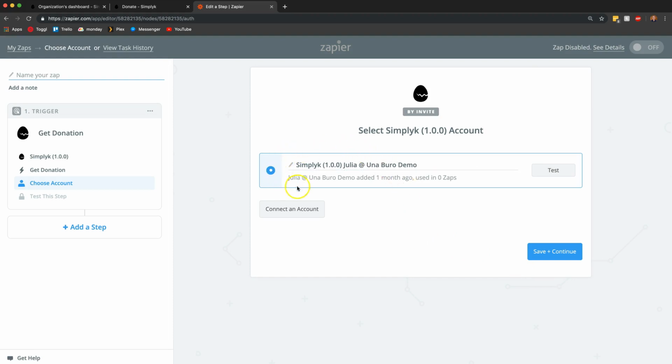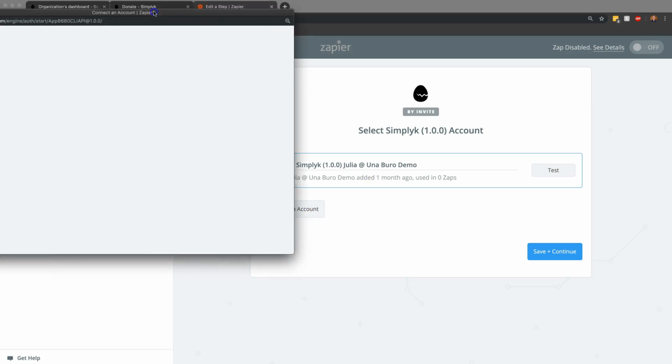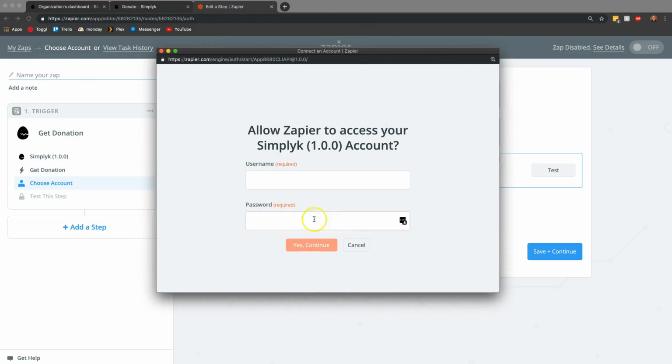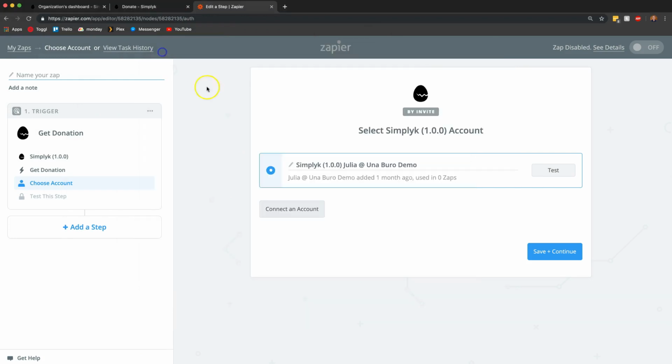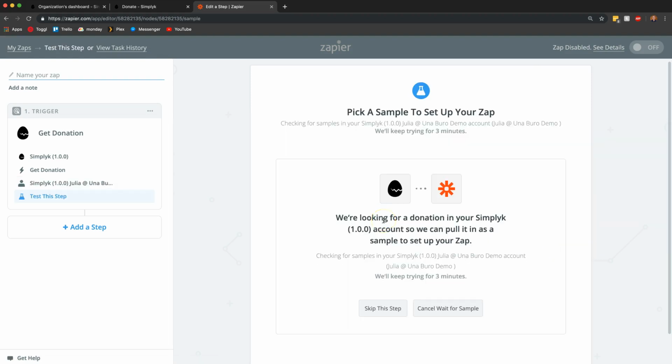And right here, this is going to ask you which Simplyk account you want to use. I already logged in, but in your case, you just have to click on Connect Account, and you'll just log into your Simplyk account over here, and it will show up over here. Once that's done, we can click on Save and Continue.